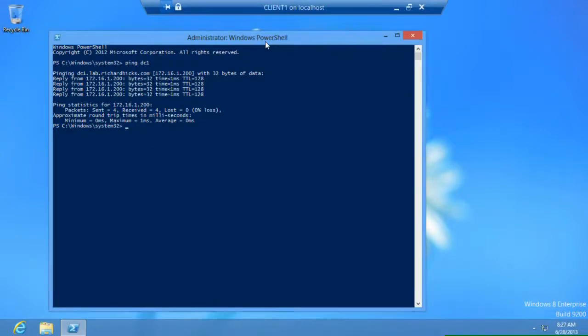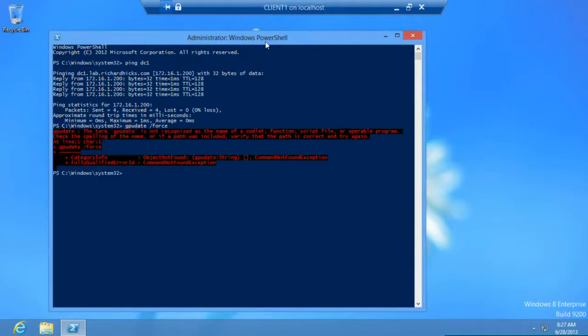So first of all, again, the policies or the configuration for DirectAccess for the client is deployed via group policy. So the first thing I need to do is make sure that I update my group policy here. So we'll issue a gpupdate /force, if I can type correctly.